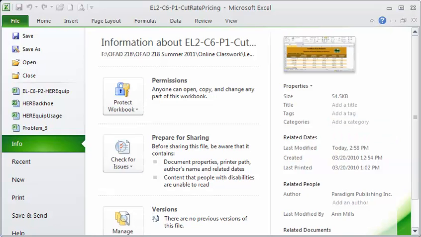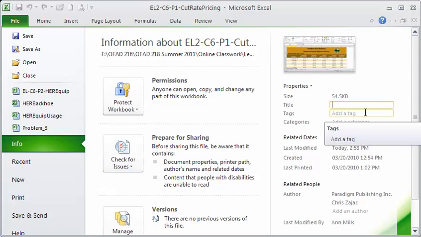So we're going to begin by adding an author. So in the related people area, I'm going to go to add an author, and I'm just clicking inside that text box. And they want us to add Chris Sajak, maybe. I don't know how you pronounce that. And then also we're going to add a title, which is in the property area. So I'm going to click inside that text box as well. And we're going to put in proposed rental rates.